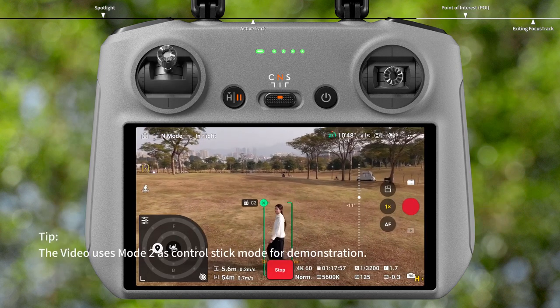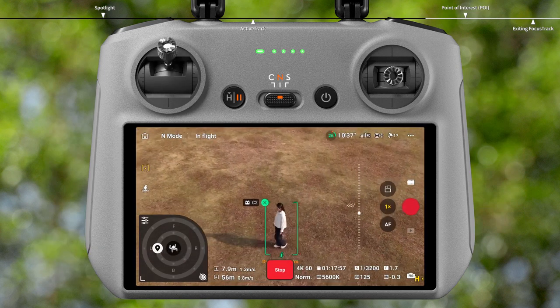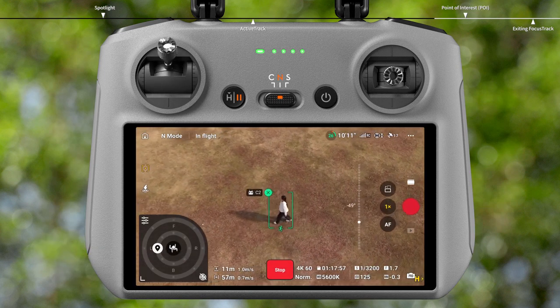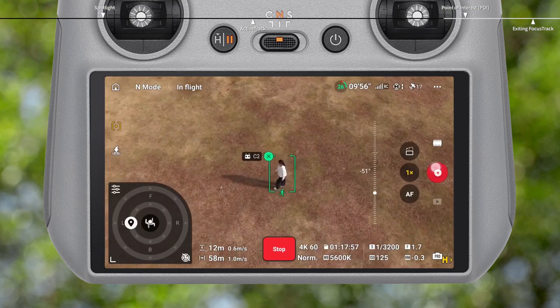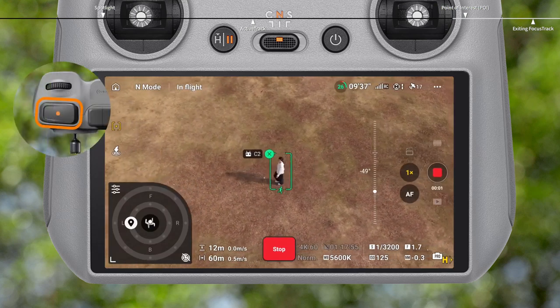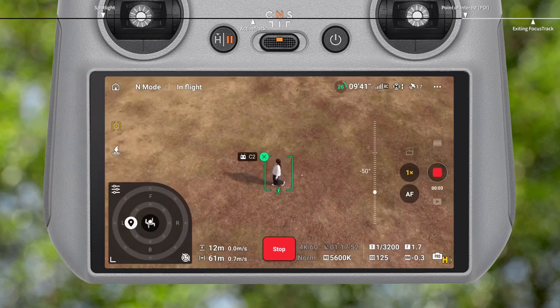You can also use the control sticks to adjust the aircraft altitude and distance from the subject. Press the shutter or record button on the remote controller or the screen to take photos or start recording video.